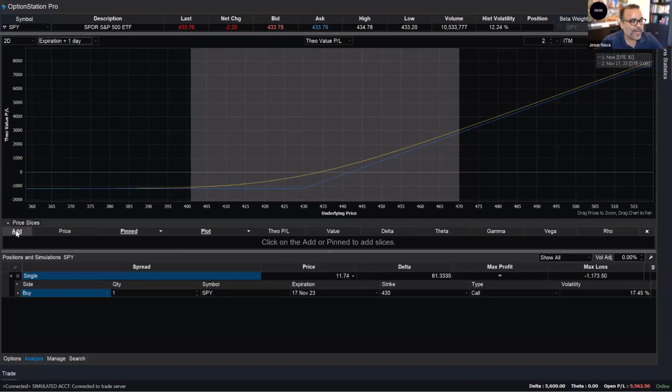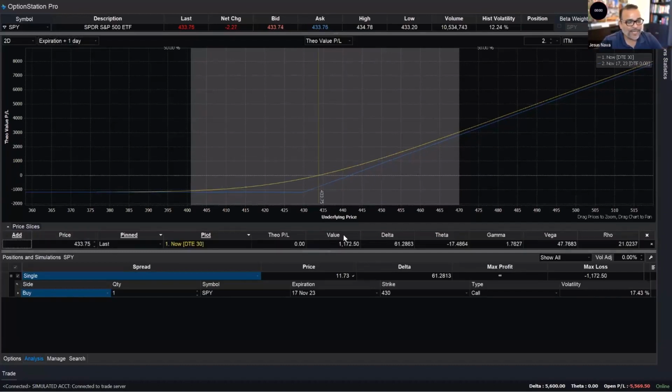Let me go ahead and click on add. Notice that it adds a vertical line right here on my graph. And when you just click on add, it's just going to pin that line to the last traded price. And you can see the theoretical P&L right here. So if you wanted to know what your P&L would look like when Spider is trading right now, this is the value it is at the moment. You're kind of breaking even based on the value that Spider is trading at the moment.